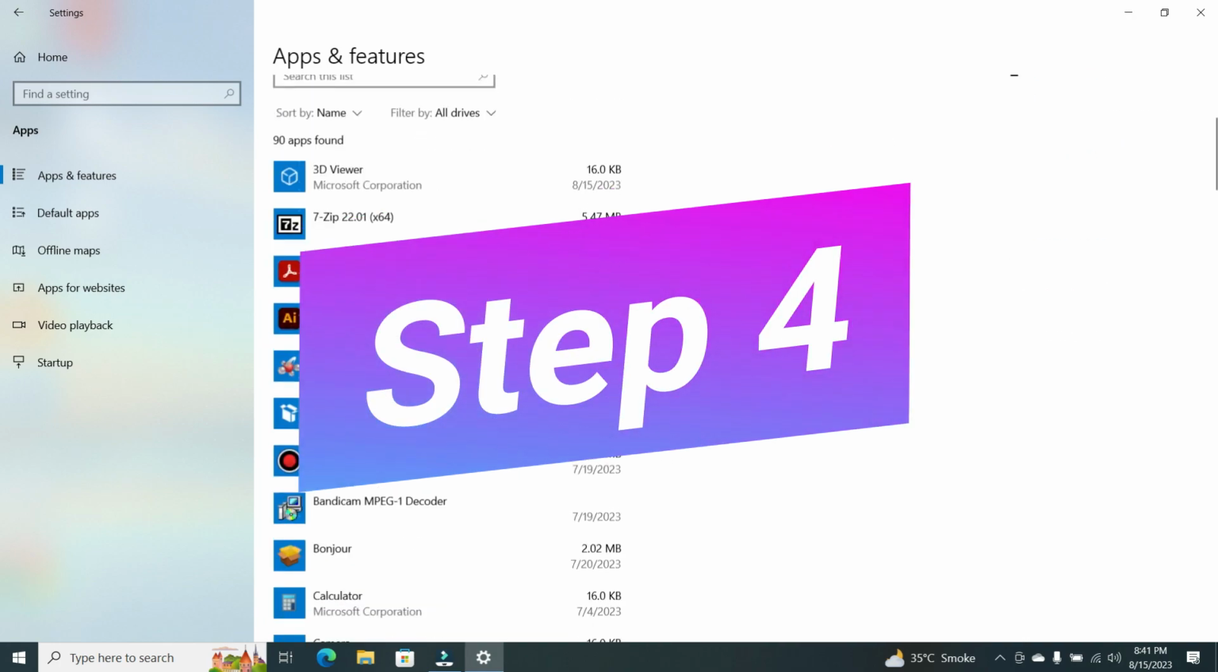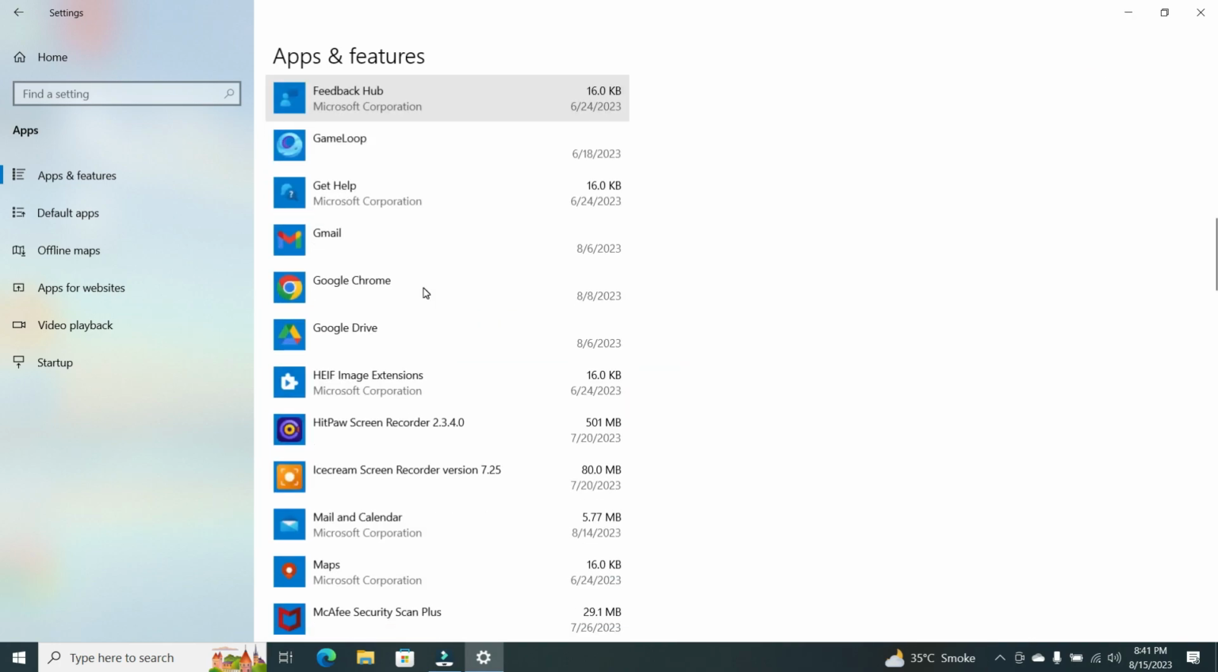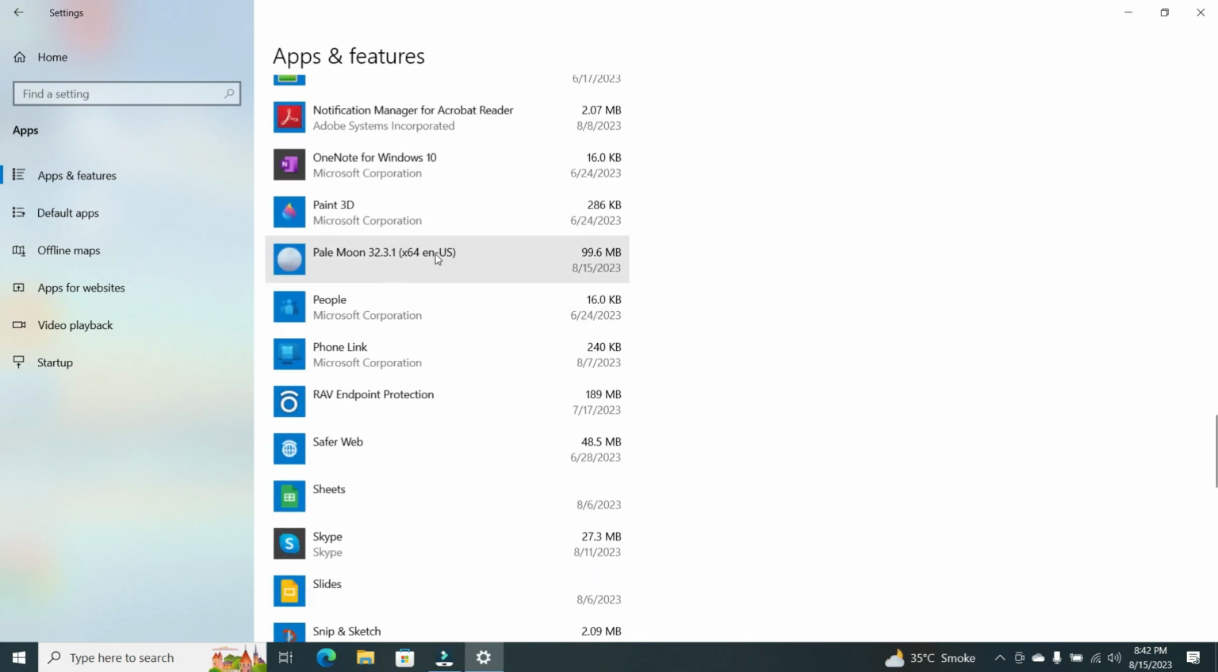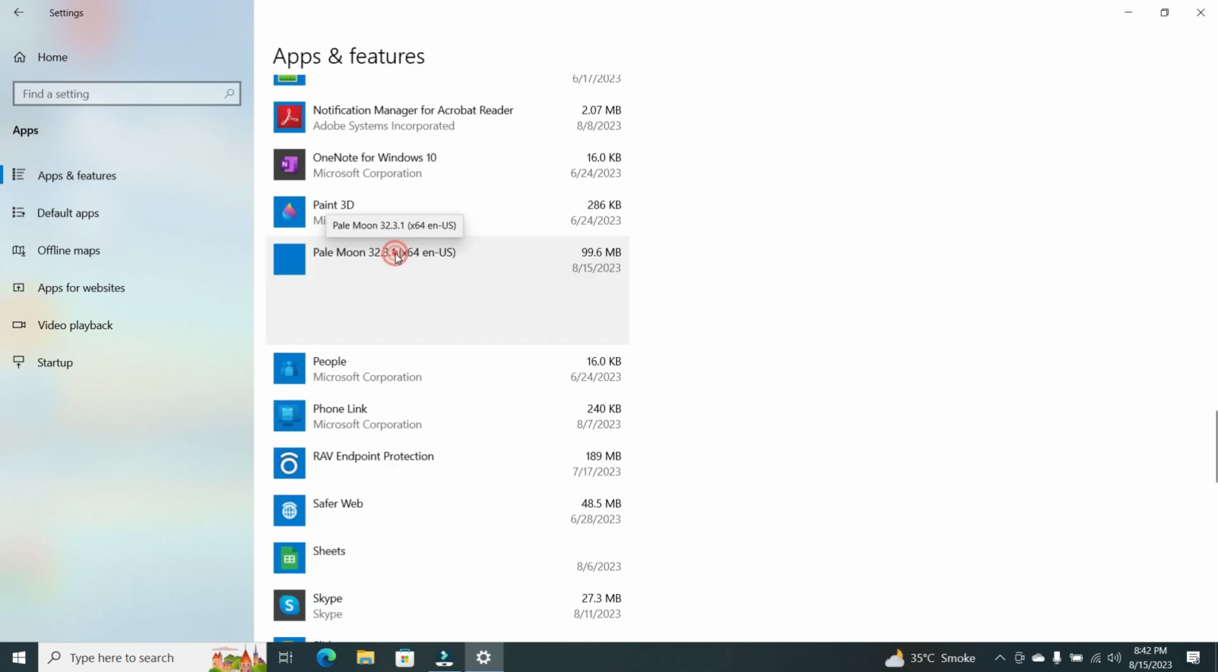Step 4. Almost there. Scroll through the list until you find Pale Moon, or you can type the app name in the search bar. Once you've spotted it, click on the app.